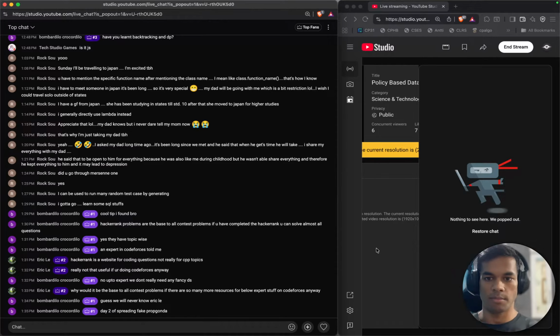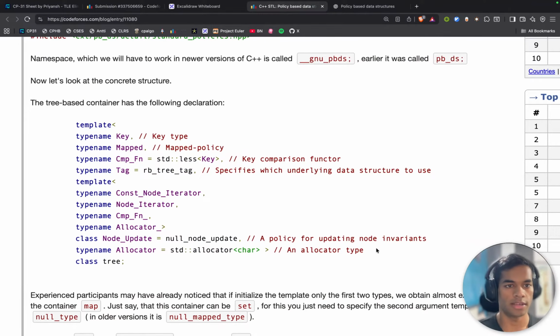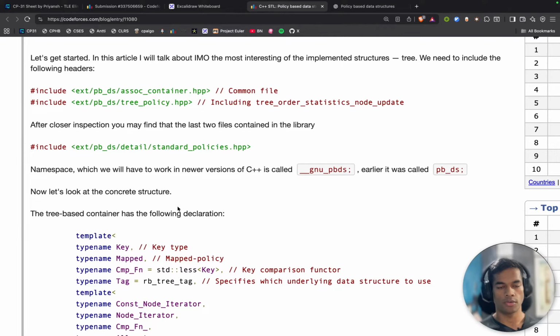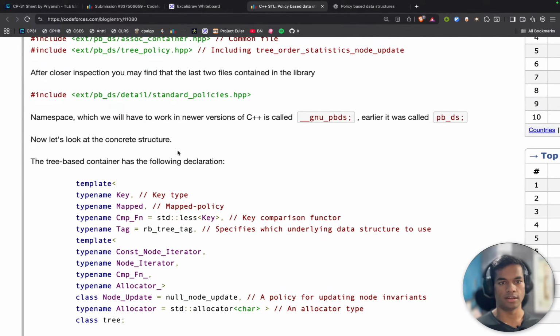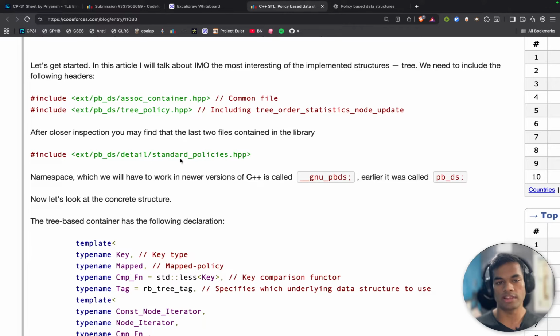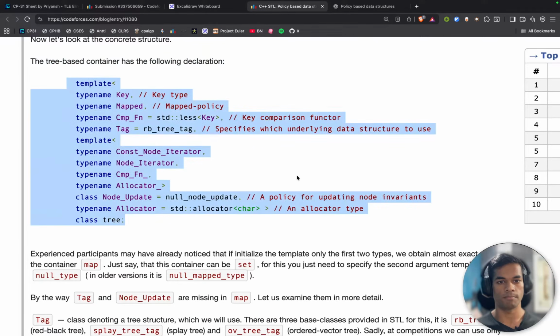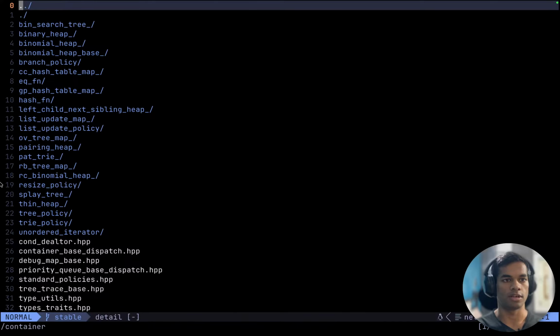And I'm back, and we can begin talking about policy-based data structures. Yes, nice. Tree-based containers. So our first include file has a bunch of containers which we can change to our specific needs by giving it different policies, and those policies are included in their specific header files. And this is the basic structure for a tree.